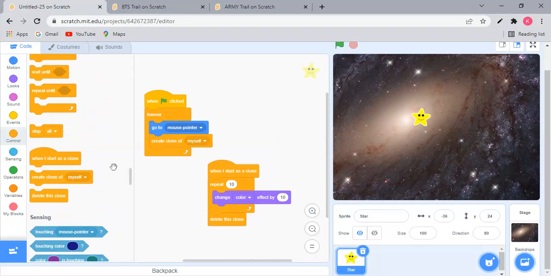So this code says that when this green flag is clicked, then go to my mouse pointer's position, meaning wherever my mouse pointer goes, it will be going right there. And then it will create a clone of itself. And when it starts as a clone, it will repeat this 10 times. It will change the color effect by 10, and then it will delete that clone. So you can write any other value also right here. You can take up 25 also, but I like 10.